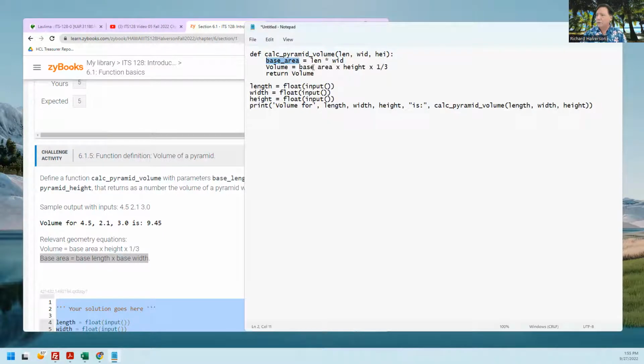Copy. And that's really what this is. Paste. And then this height is really hei times 1/3. This is an asterisk, and this is an asterisk. And this is just fine. That's fine the way it is. And so we're going to return, this is a capital V, so return that. And so we've got to make sure all these are the same. Len is here, width, height, base area, calculates volume, returns volume, and that's what's going to go here.